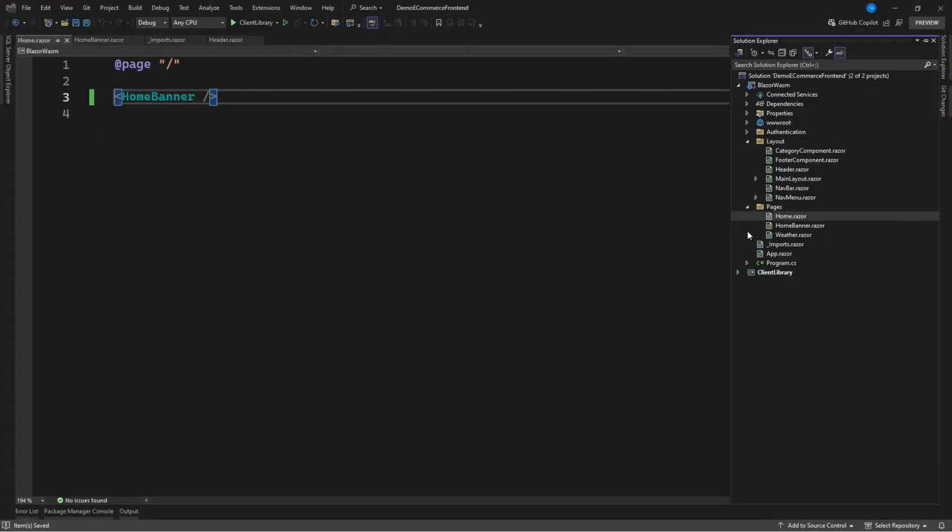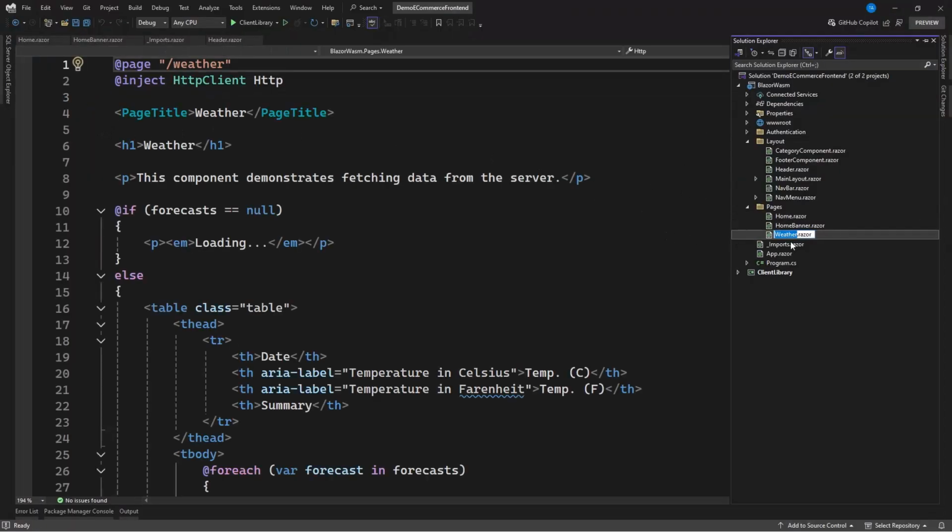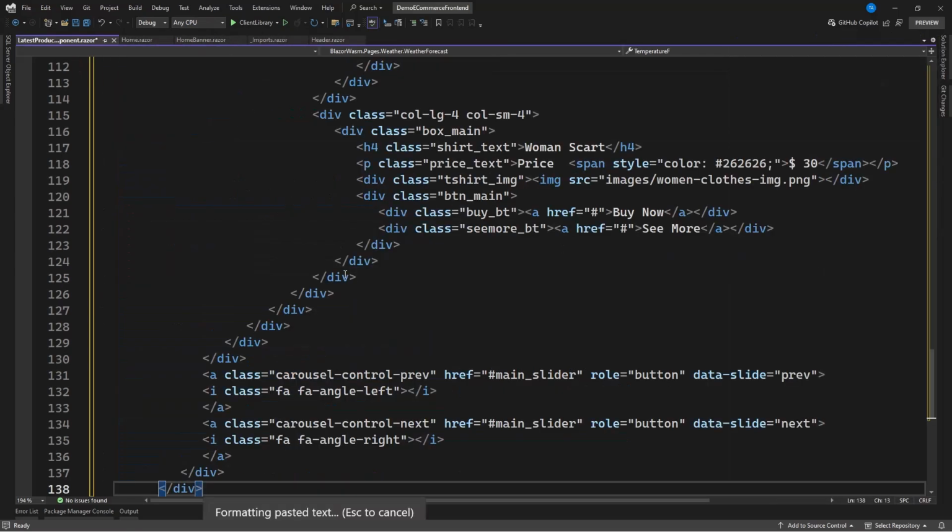So in that component, let's also use this weather forecast. We can make it as latest product components. Oh, it's component. Let's make it as one component. And here, let's paste this.